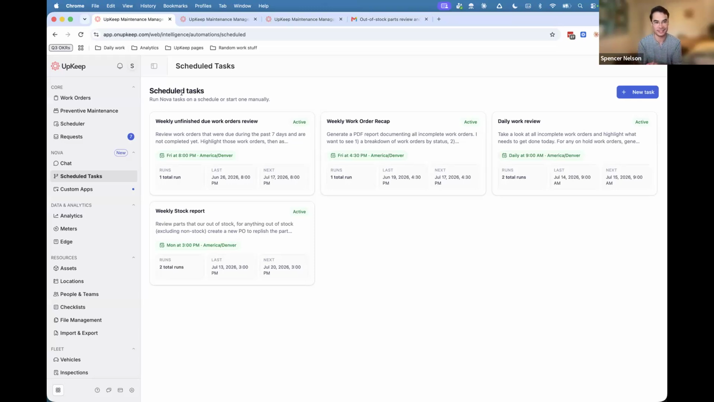Okay, and then the last iteration of what I want to show here is our newest feature inside of Nova, which is called custom apps. And what we found for custom apps is that, hey, it's great that Nova can do things, but many people want to still interact with a standard interface. And inside of UpKeep, UpKeep has certain features and work orders, but of course, not every single feature we have matches exactly what people want to see.